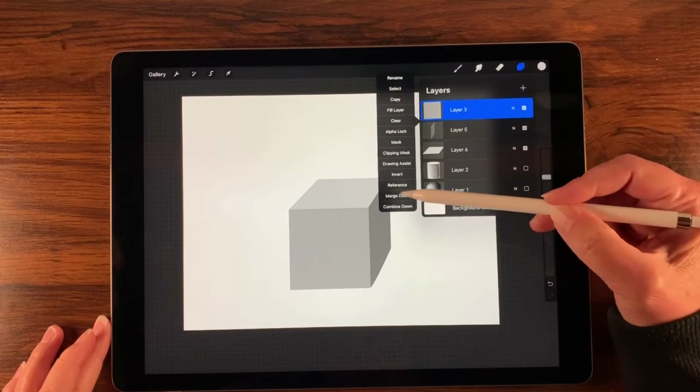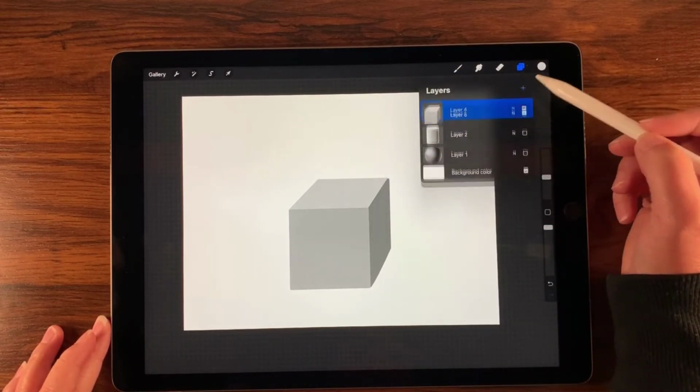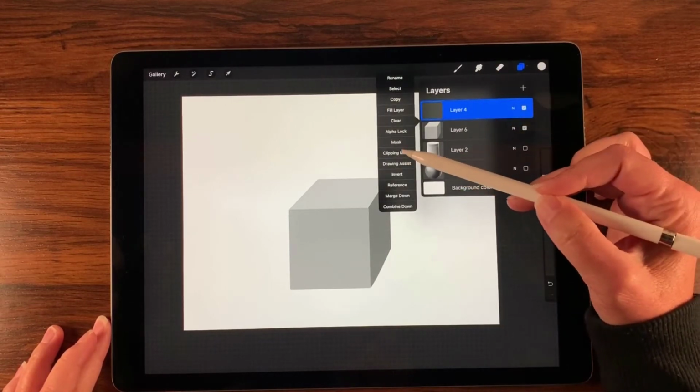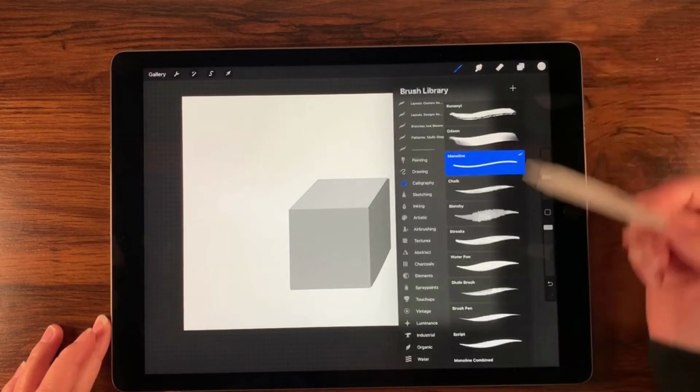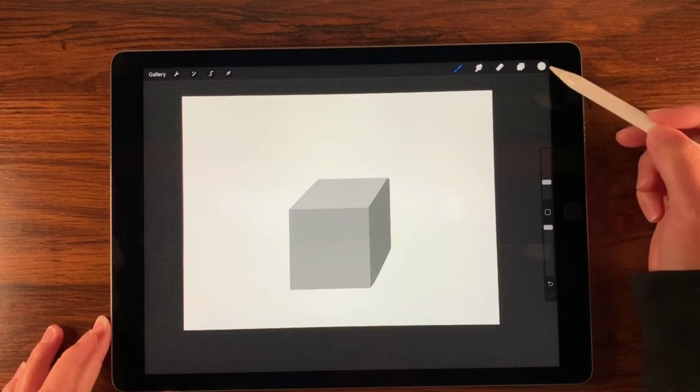So tap that upper one, merge down, tap this, merge down, and then create a layer on top of that and tap that layer and select clipping mask. And then we're going to go back to our airbrushes again. Okay, and we've got that lighter color selected.